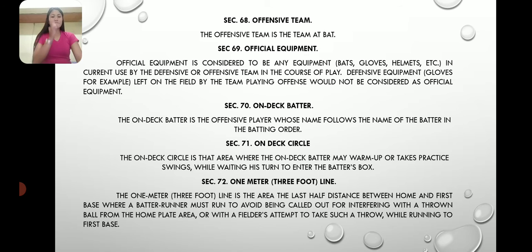Section 70. On-deck batter. The on-deck batter is the offensive player whose name follows the name of the batter in the batting order. Section 71. On-deck circle. The on-deck circle is the area where the on-deck batter may warm up or take practice swings while waiting his turn to enter the batter's box.